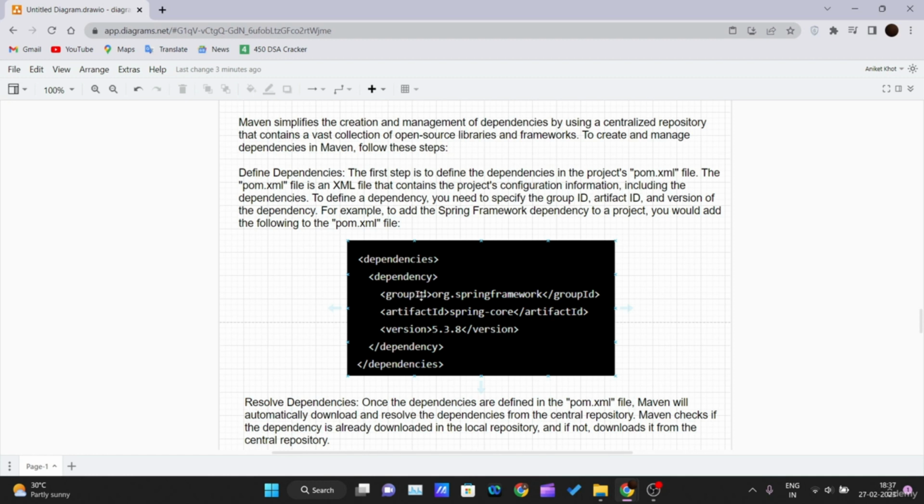So we first define the group id tag, and we'll write org.springframework. We tell Maven that this is the Spring framework that we are trying to use in my project, and the artifact id for the Spring framework is spring-core, and then the version, meaning which Spring version you are trying to use in your project. We'll specify that version also over here. And this is how you define a dependency in your pom.xml file, and Maven will understand that, hey, you are trying to use the Spring framework for your project, okay, let me add this dependency to your project.